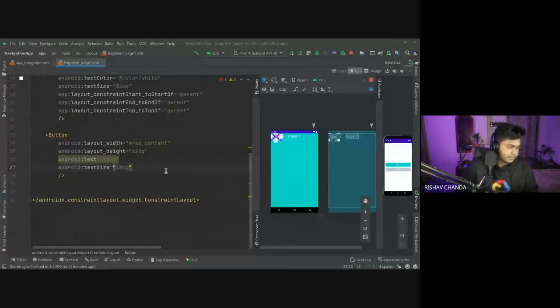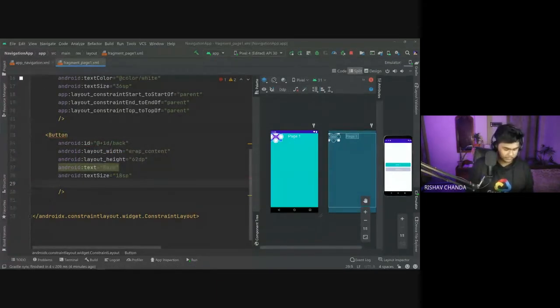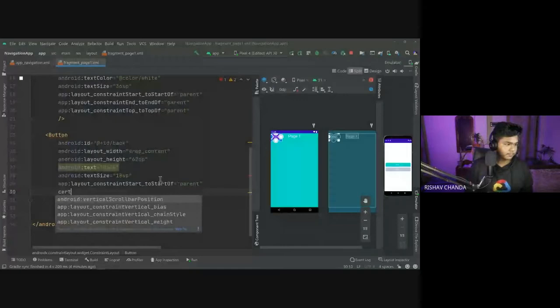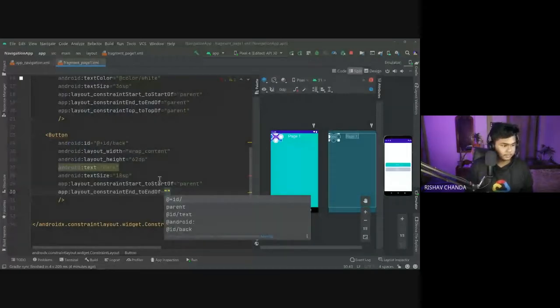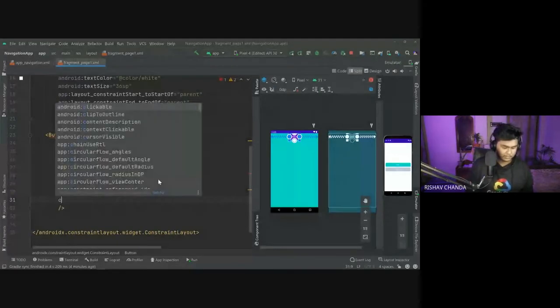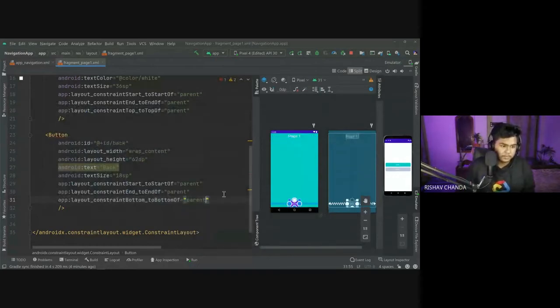So what I was telling is this one, right? The buttons. So I would give an ID to this button. ID I would give back so that we can recognize this one. And after this ID, we have the constraints. So I would give constraint start to start parent, and then constraint end to end of same thing parent. And the last thing that we did previously also, that is constraint bottom to bottom, right? Bottom to bottom of parent. So it will come down.